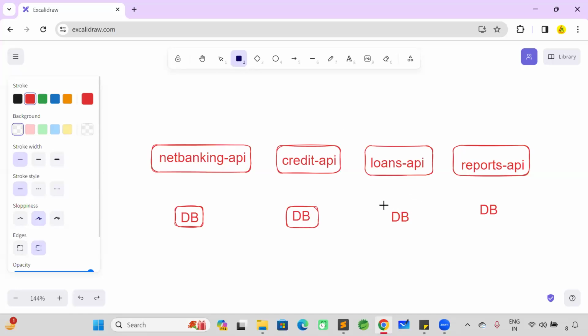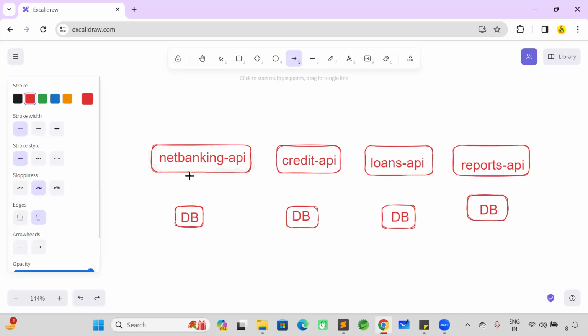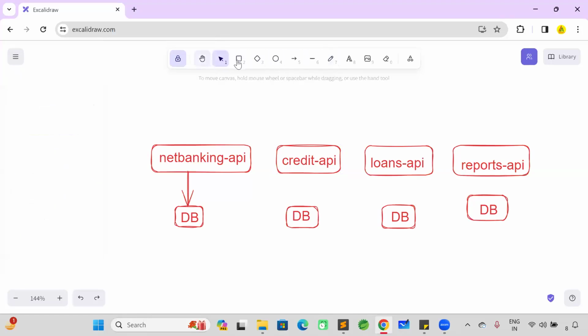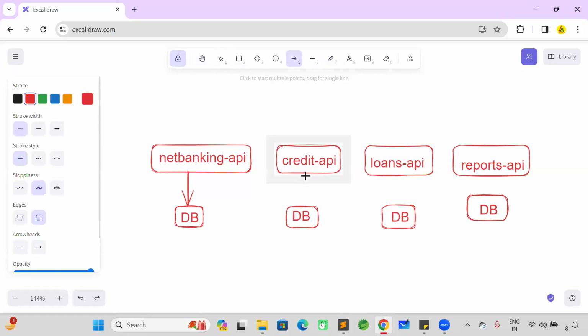Instead of developing all these functionalities in one application, we are going to divide them into multiple APIs. What is the meaning of multiple APIs? Every API is a separate project. Every API is independently executable and independently deployable. So these APIs are loosely coupled.